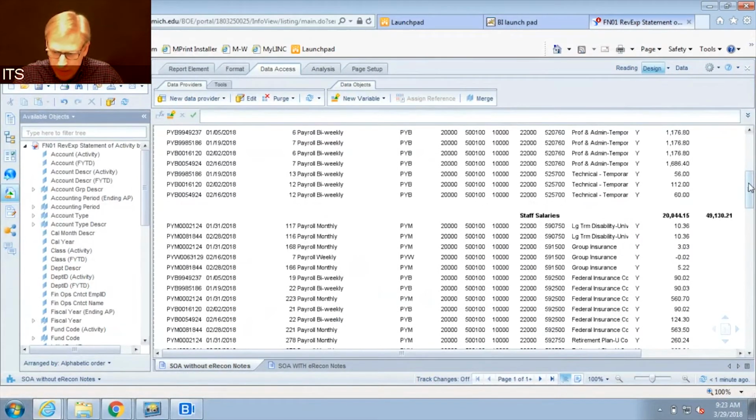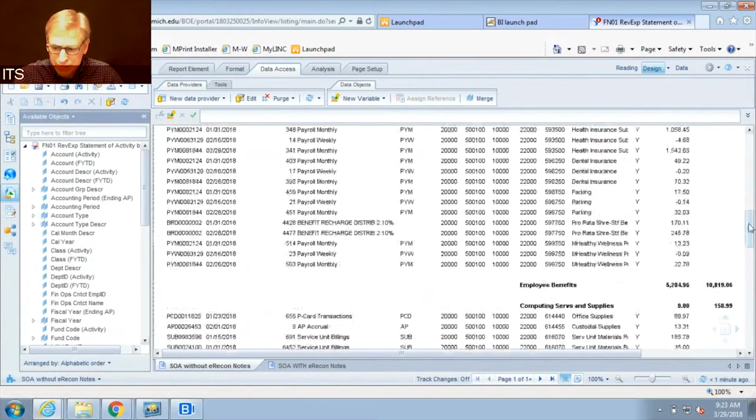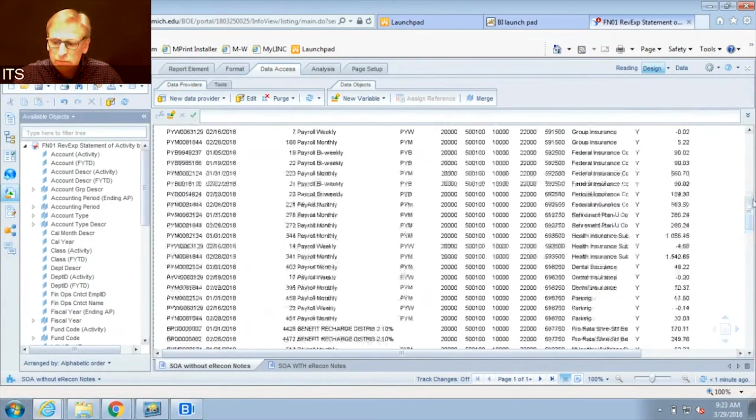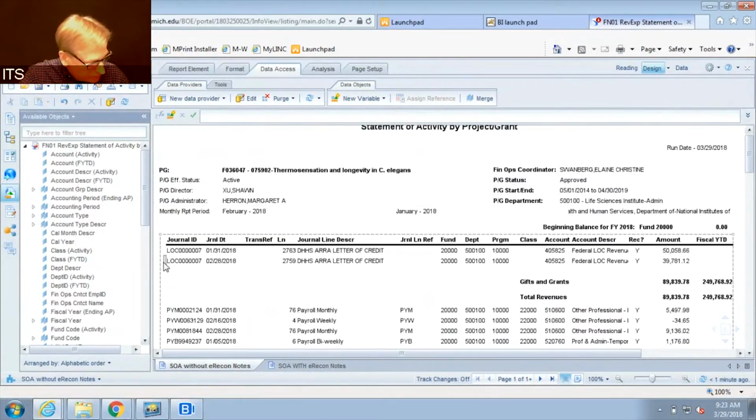We're not going to do that now. I've already done that. But the point is it's always a good idea to be validating the results that are being returned in your business object queries.